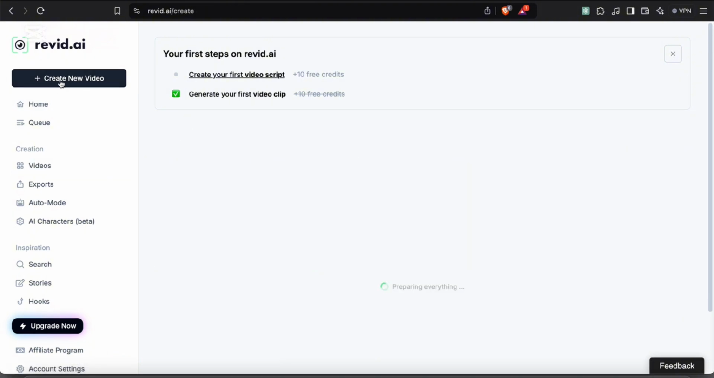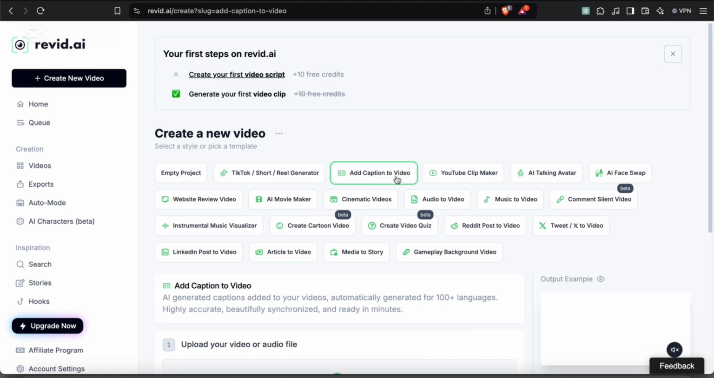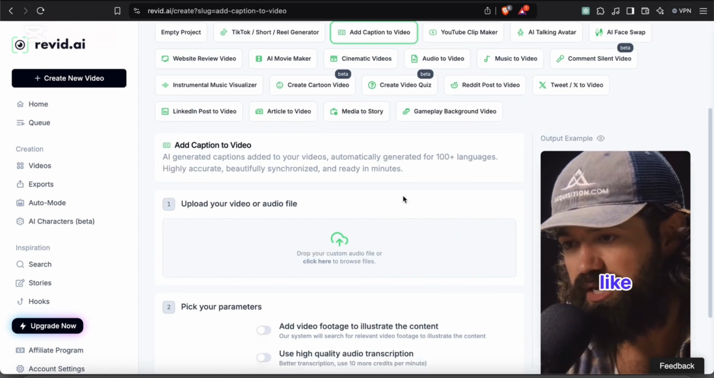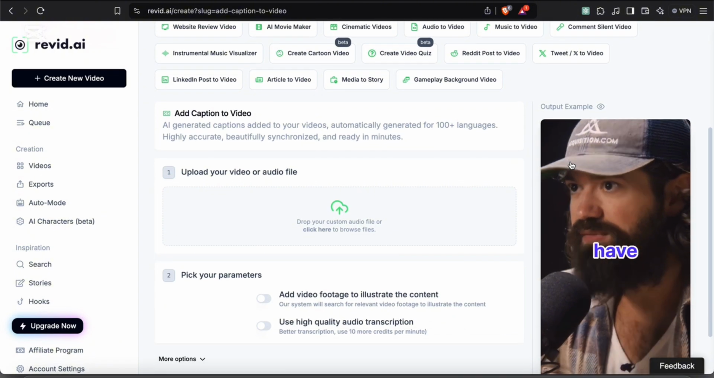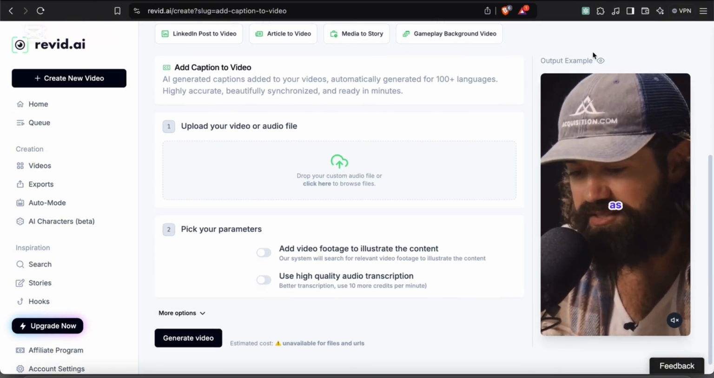You can go ahead right here to click to create a new video. Click create a new video, and then you're gonna be able right here to see the option add captions to video. So I'm gonna choose it, right? And AI generated captions added to your videos automatically generated for 100 plus languages.